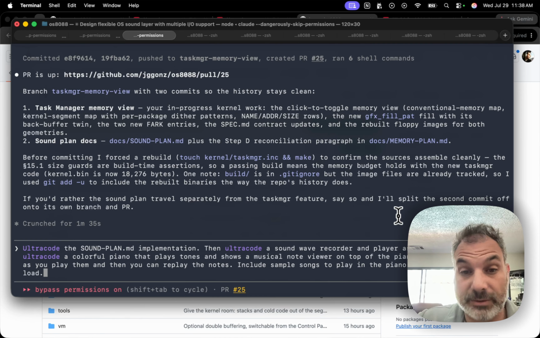All right, so this is a lot of ultra code. So this is probably going to take a while. So let's let it run, and then hopefully by the time this is done, we'll have sound with a piano, a wave recorder and player, and all of that stuff. So let's go for it.